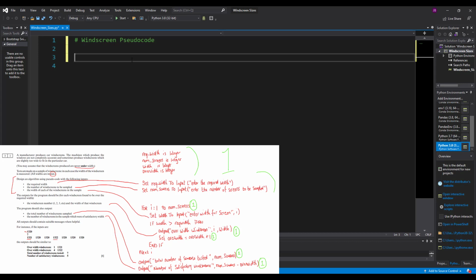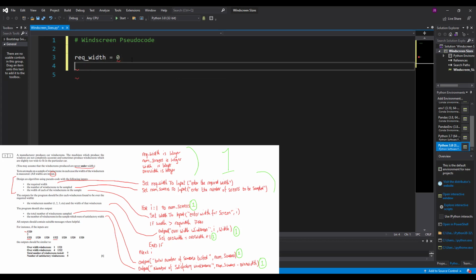language like Python. So, you'll notice that before we had required width is integer, num screens is integer, width is integer, and over width is integer. Now in Python, you don't have to specify or declare your variables because it is automatically assumed. Now we can assign them a value, like required width could be 0, for example, num screens. So this is basically your initialization. Now it's good practice to do this, but there is absolutely no need.